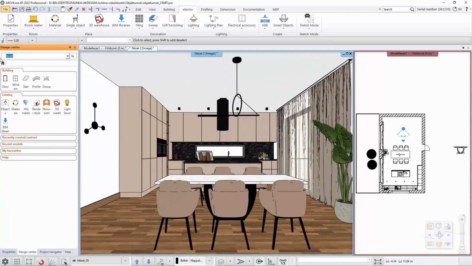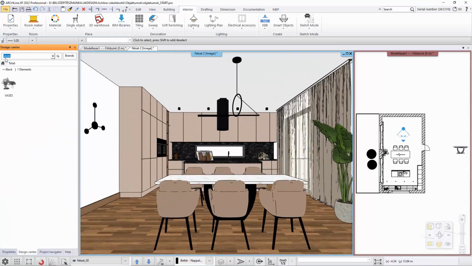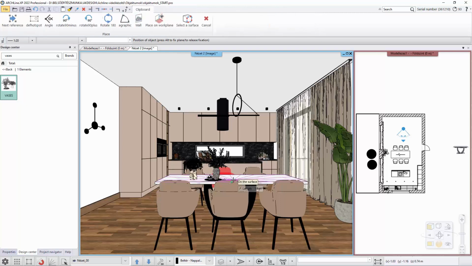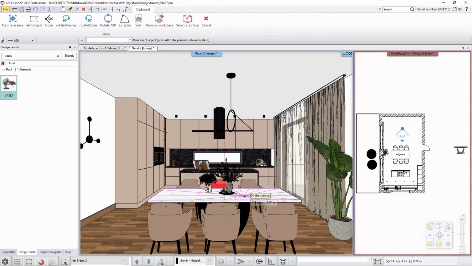In the last step, I place a vase on the table from the object center. Type in the search box here, vase. Drag the vase onto the surface of the table. Now let's take a look at what we've done.